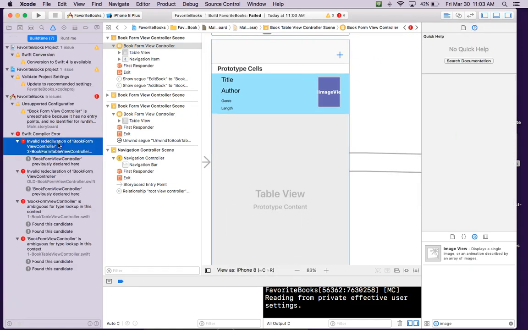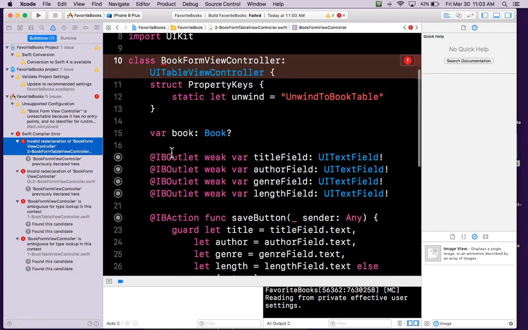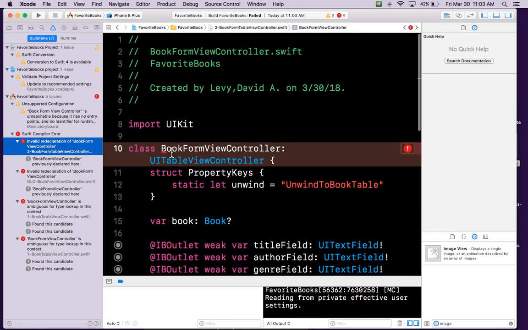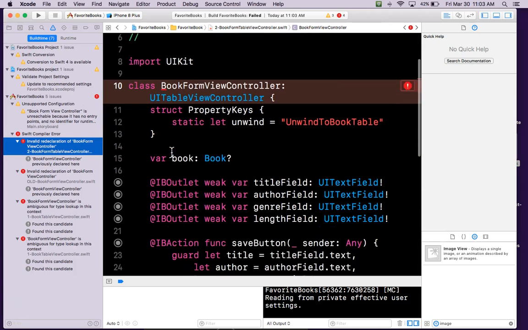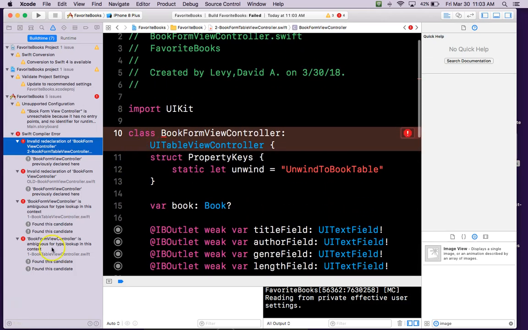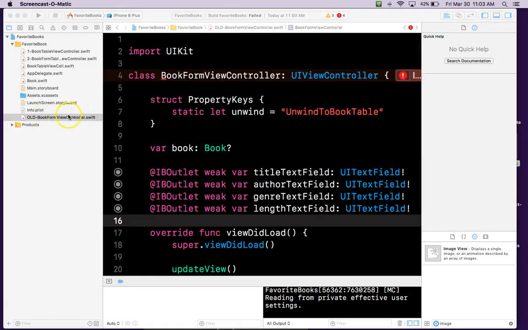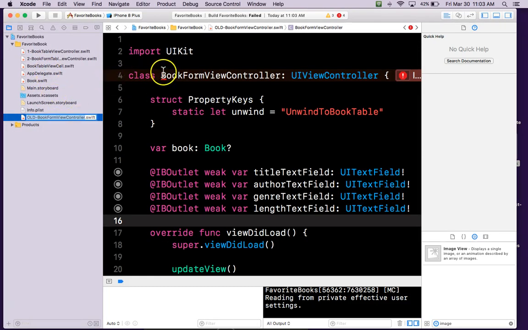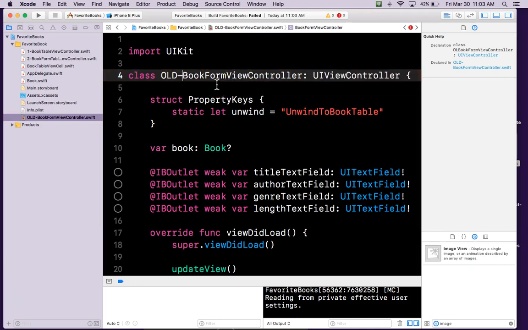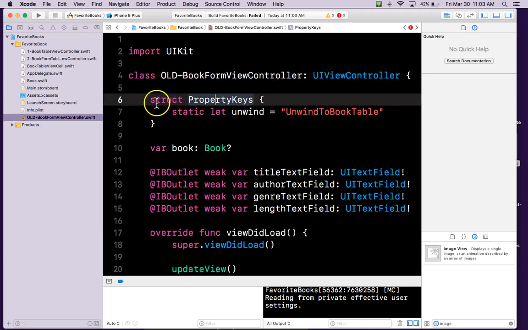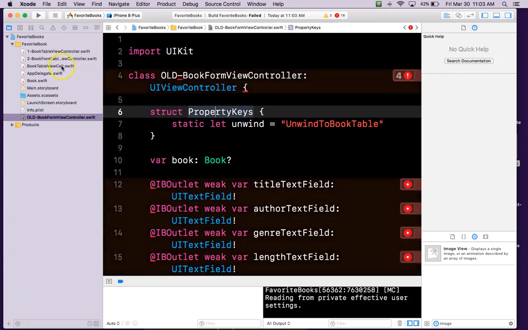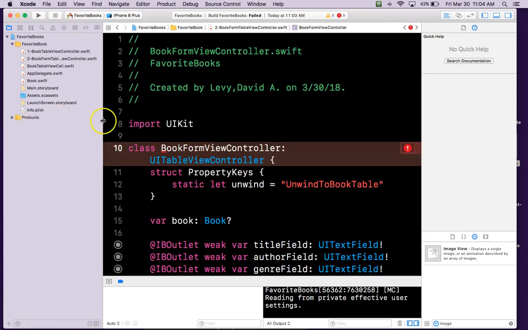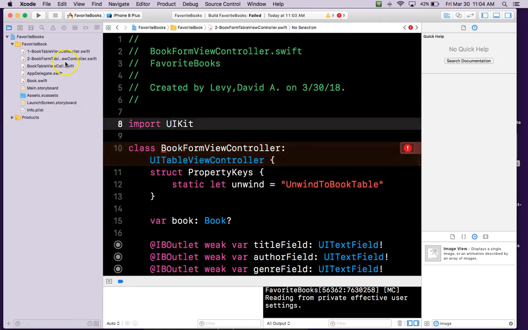Invalid redeclaration. So we're on to something. Let me fix it up for you. It's this old one. See, so down here, the old one's called that. So I'm going to just call it old BookFormViewController. And now it's going to give me a real hard time. You know what? I've already copy and pasted all this stuff. I'm just going to delete the old one. Move it to the trash. Get it out of here. I don't want to see it anymore. That's old junky.